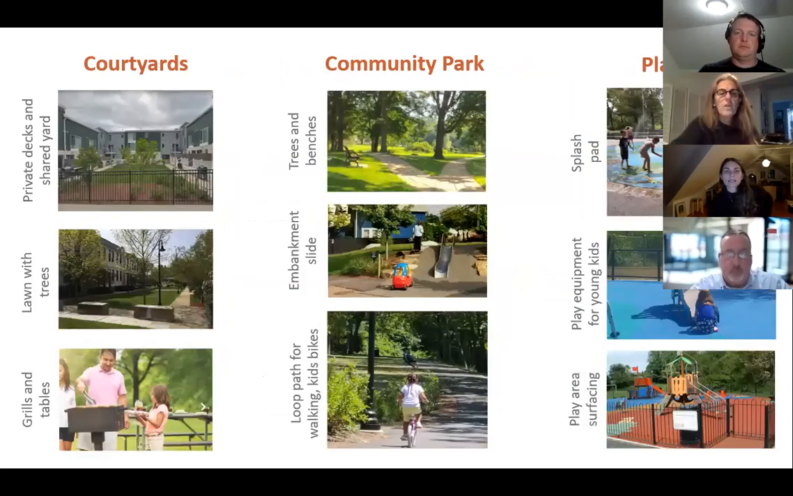Next slide. This is intended to show a little bit more about how we're programming the spaces. These courtyards are defined by private decks, shared yards, lawns with existing trees and new trees, and then grills and tables. The community park is much larger, with lots of trees and benches for passive enjoyment. There'll also be an embankment slide in the center and a circular path for either walking or kids biking.